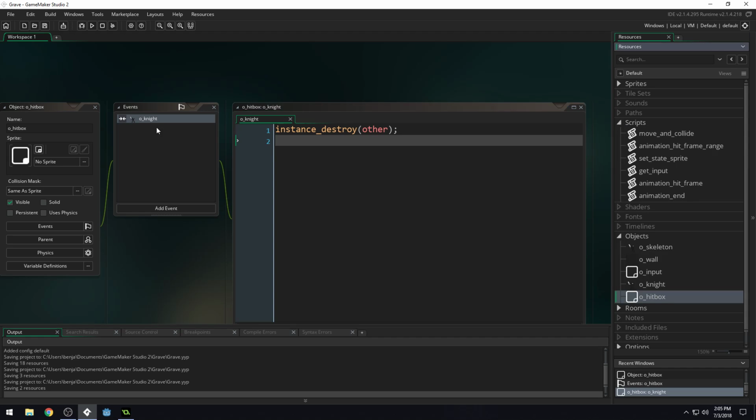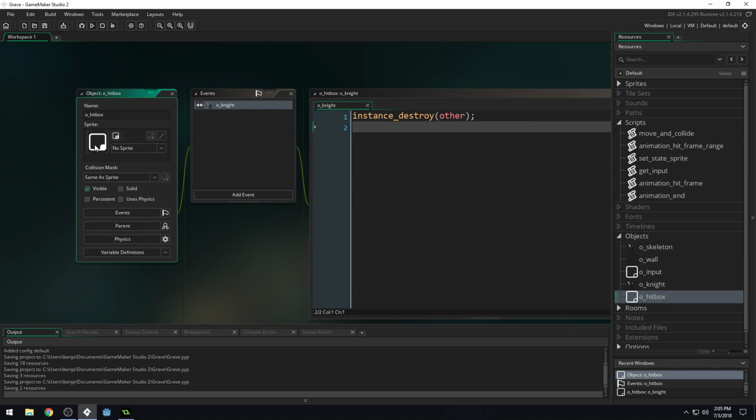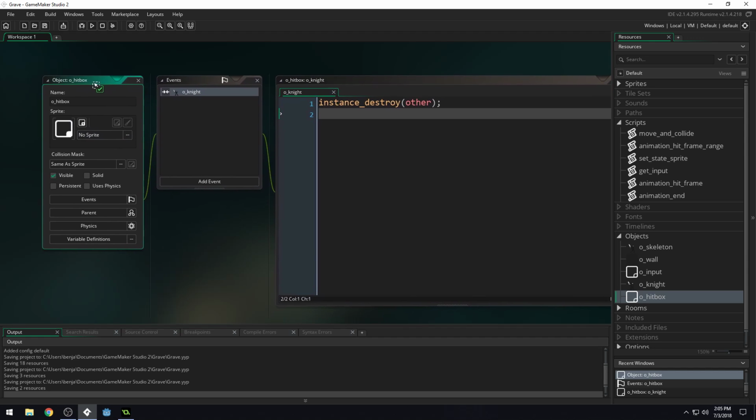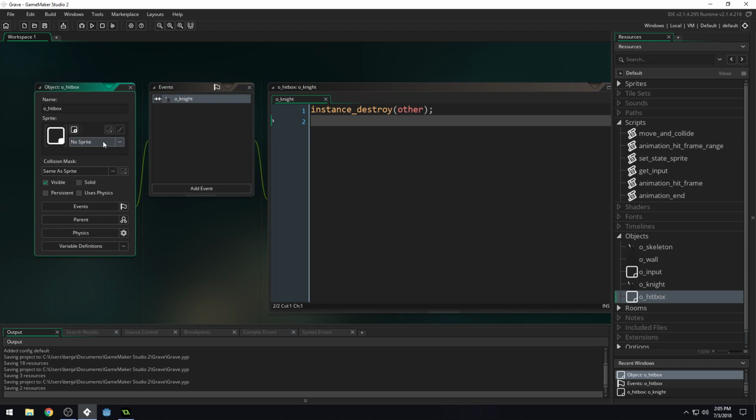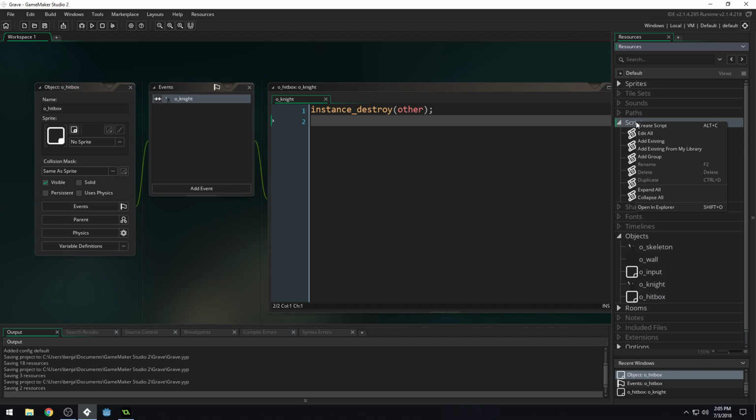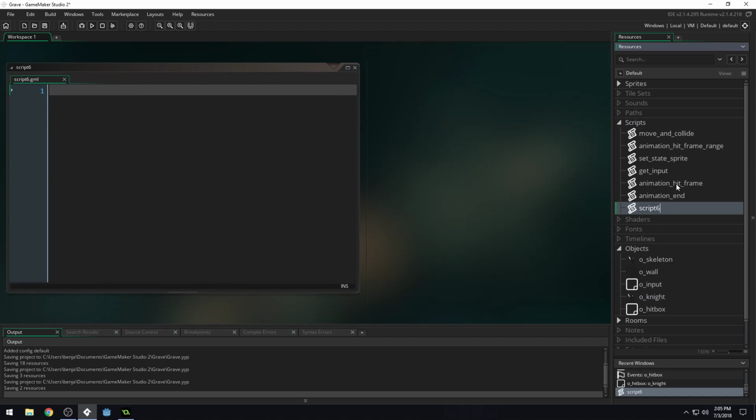Now, we need to give this hitbox a sprite. But we're going to want to have different sprites every time we create a hitbox. We want to have one hitbox object that can have multiple sprites assigned to it depending on which attack we're using. So we're going to create a new script, and we'll name this script create hitbox.